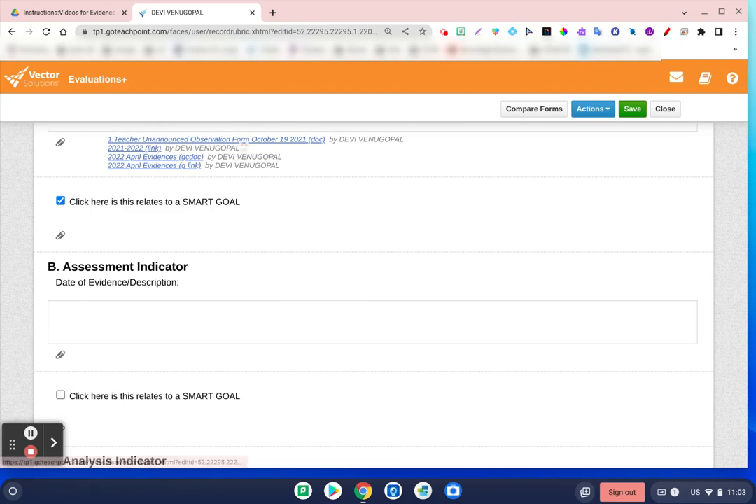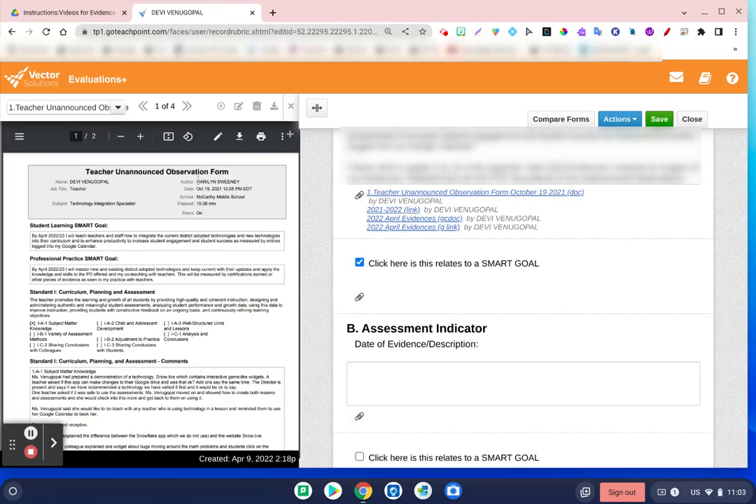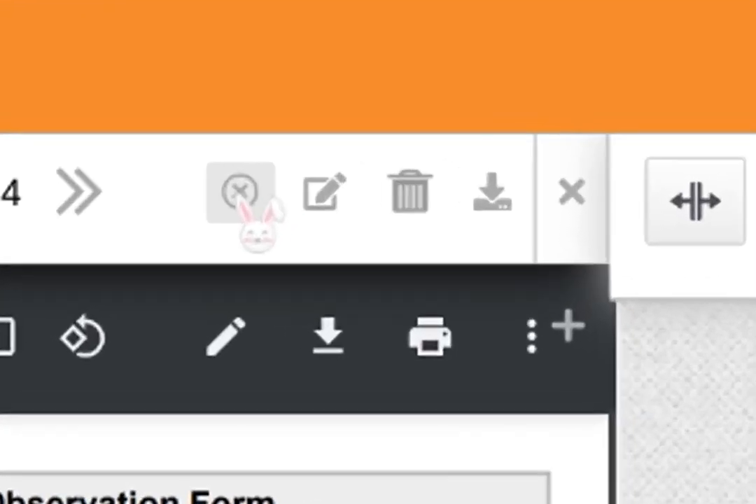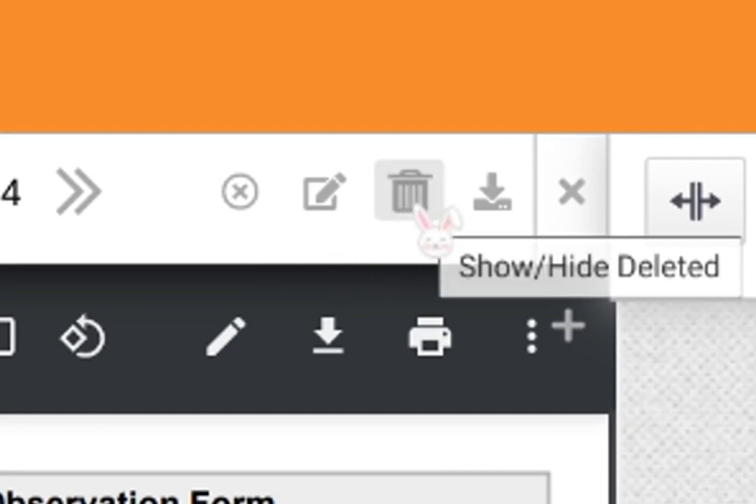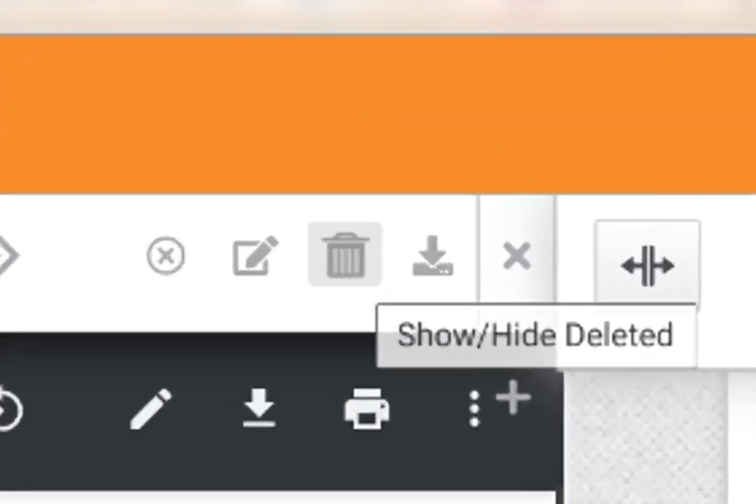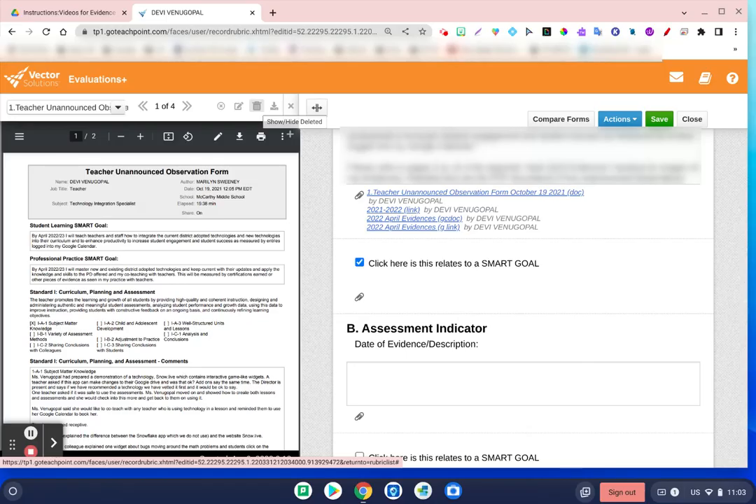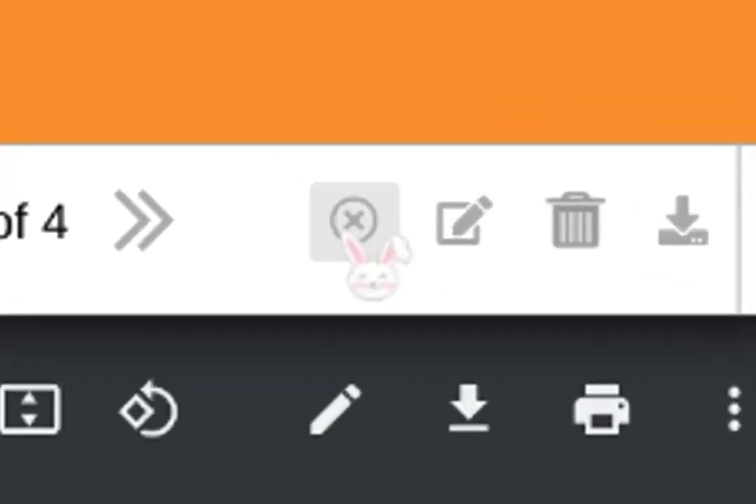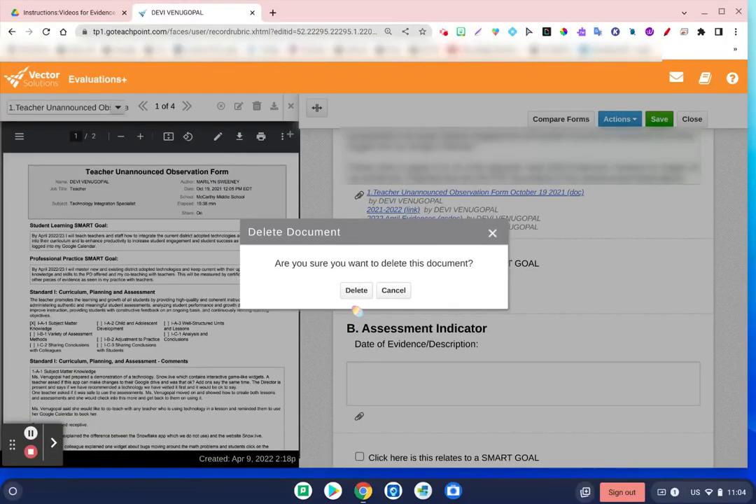To do that, click on the evidence. When the preview window opens up on the top, there is a little X. If you mouse over it, you'll see it says delete. Most people tend to go towards the trash can, thinking that this is where you delete something. This is what shows or hides the deleted document. So if you want to delete something, click the little X. It'll ask you if you're sure you want to delete this document, and then click delete.